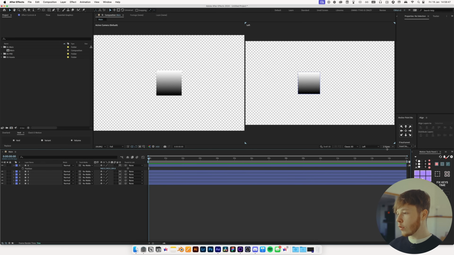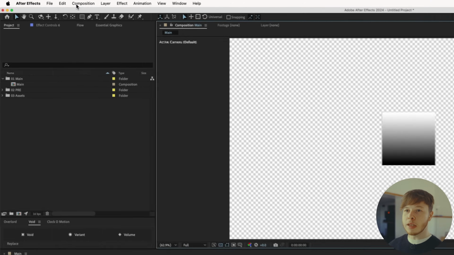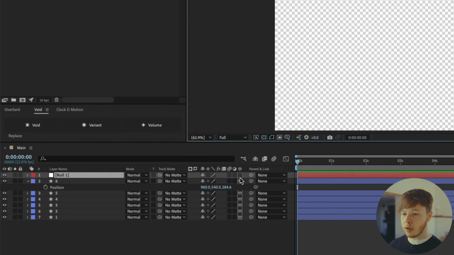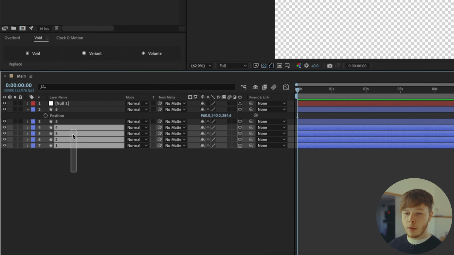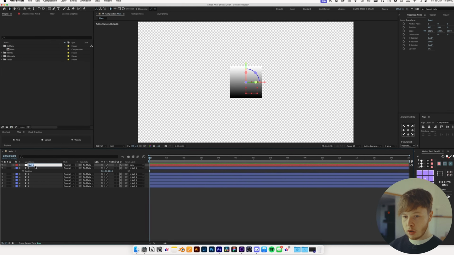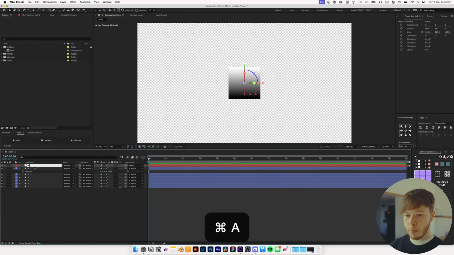Now we can close the 2 view mode, and then if we go into layer, new, and create a null object and make sure that that is also set to 3D, we can select all our layers and parent them to the null object. We can rename this to controller or box controller.